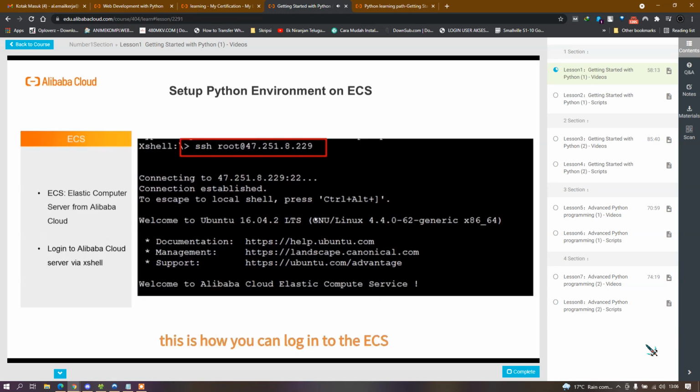Like the example here, this is how you can log into the ECS server of Alibaba Cloud. You can see here we're using the command SSH, which is the most common remote login tool. Its usage is just like what is shown here. You put the command SSH, then space, then the username on the server. It's root, in this example, then the public IP address, which you noted just now. Then press Enter. It will ask you for the password. Provide it, and you will log into this ECS instance of Alibaba Cloud.